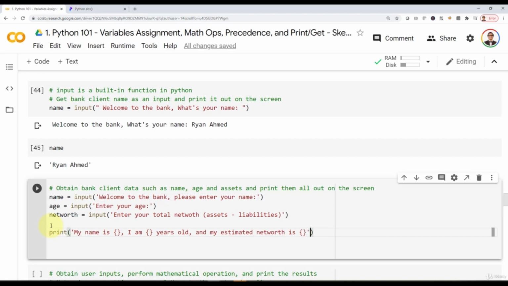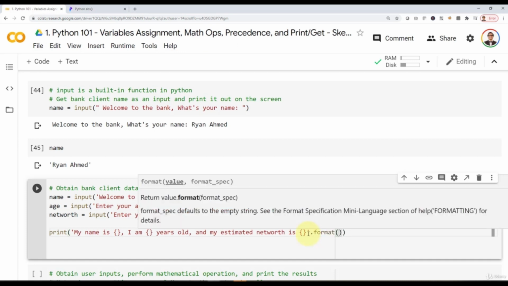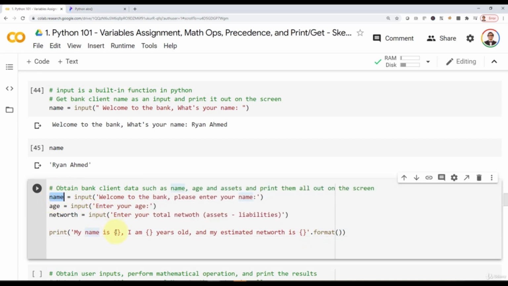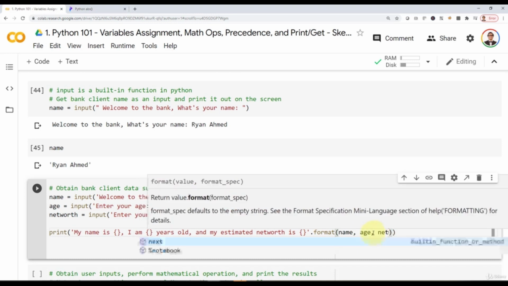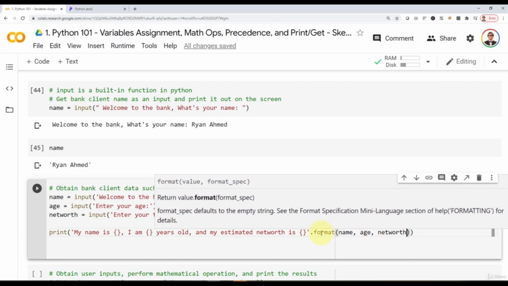Now I need to add, if you guys remember from the previous lecture, after the string is closed here, I can say dot format, open parentheses and pass along what I got here. So I need to put the name in here, I need to put the age in here, and I need to put the net worth in here. So let's put them in order: name, age, and net worth. All right, looks great.